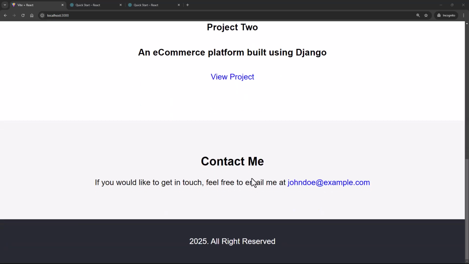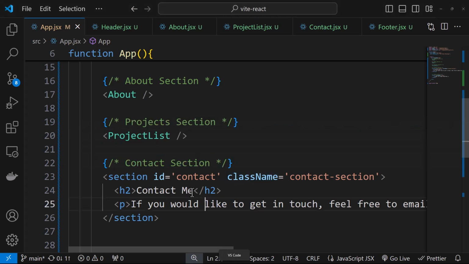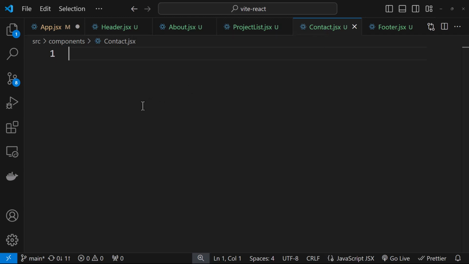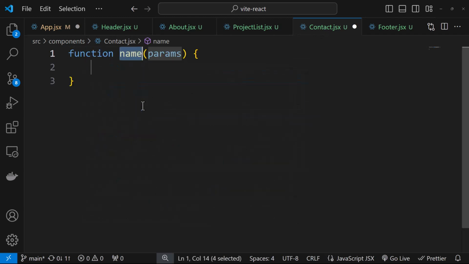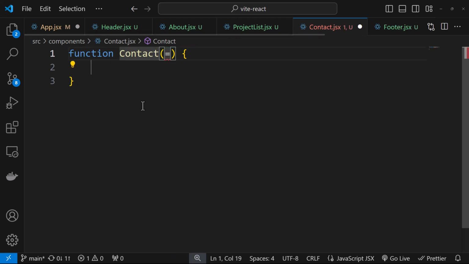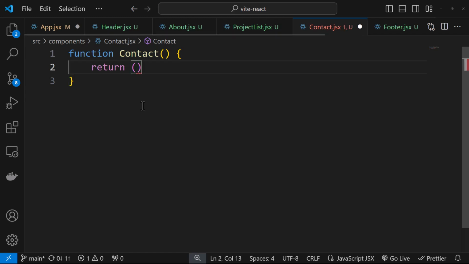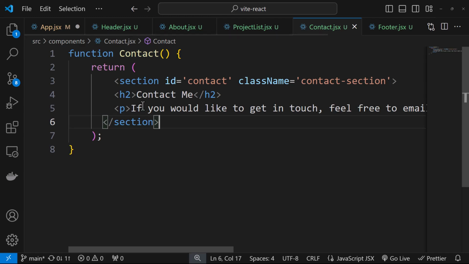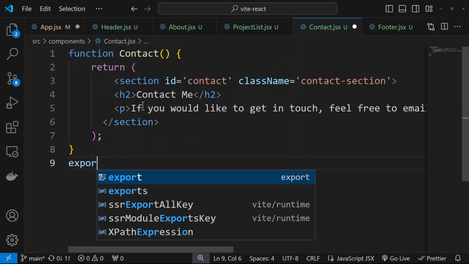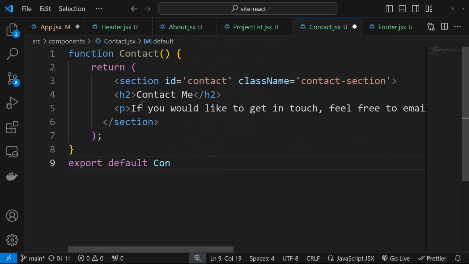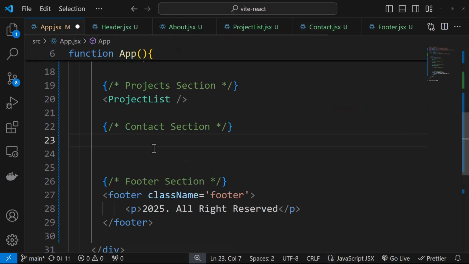It is, right? We'll do the same for contact as well. It's pretty much the same stuff of moving this. So for contact, I'll say function contact, I'll get rid of this, and then I'll say return over here, like so, and then I have it done. And I'll say export default contact. Oops, so I'll say contact over here, like so. And you need to make use of contact over here.